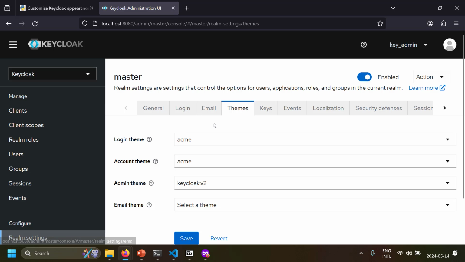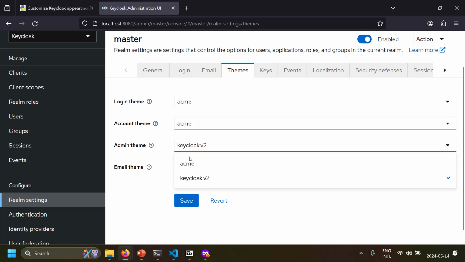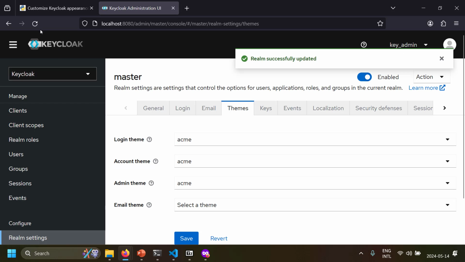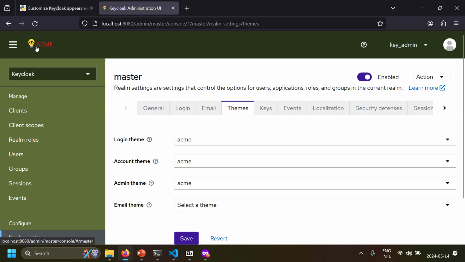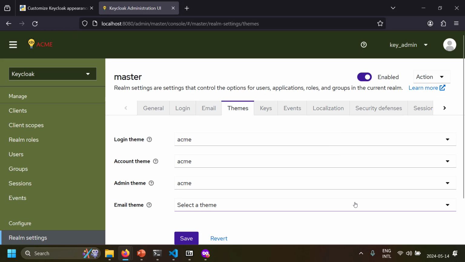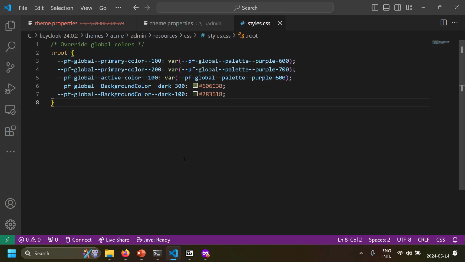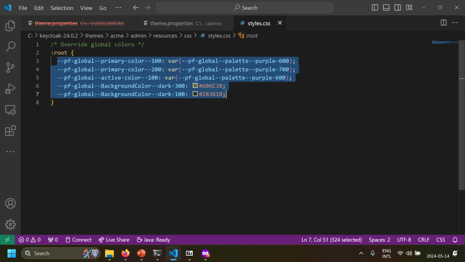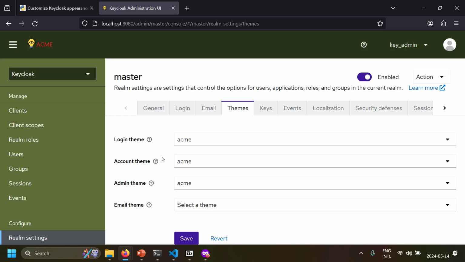So now let's go to the themes and select the admin theme as Acme and save. And now let's reload the screen, and you're able to see the changed logo, favicon, and color scheme. You can even see the primary color, the hovered primary color, everything is changed just by changing the CSS variables. So with less headache and fewer changes, you can show a professional change in colors by using the Patternfly variables. And this is where the Patternfly framework of the Keycloak theme shines. So that's it, guys. This is how you can create Keycloak themes to customize the look of Keycloak.